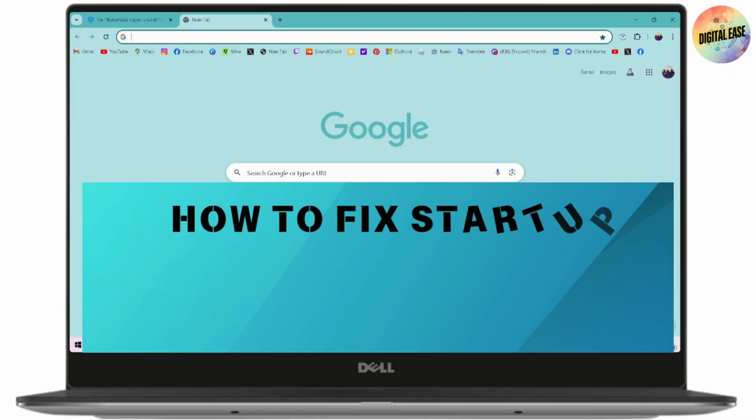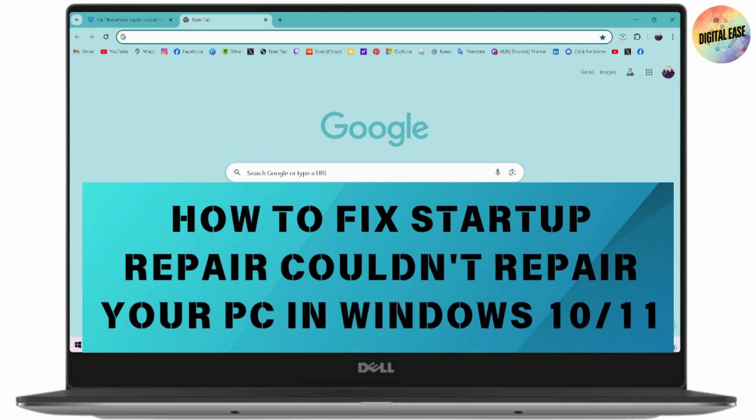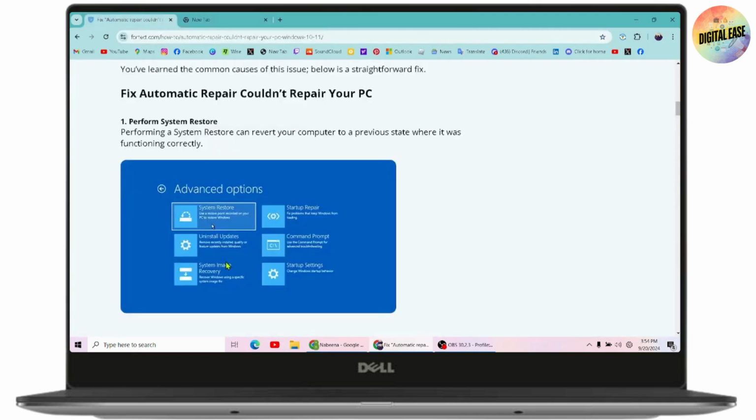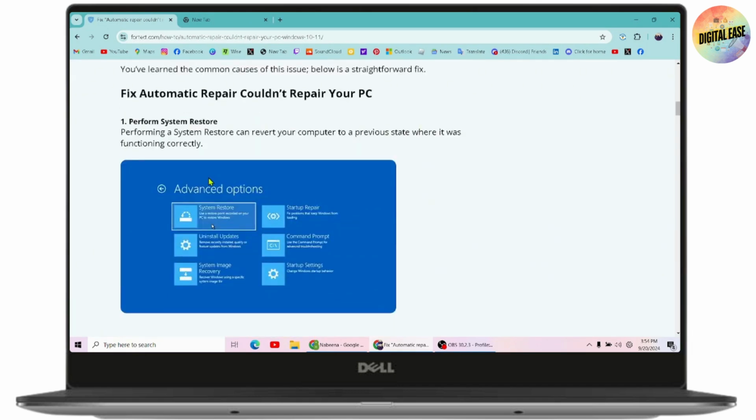How to fix startup repair couldn't repair your PC in Windows 10 or 11. So if you want to fix the startup repair couldn't repair your PC in Windows 10 or 11, then just follow the steps. If you get this kind of startup repair option, then what you need to do is just follow the steps. First, you need to perform a system restore.